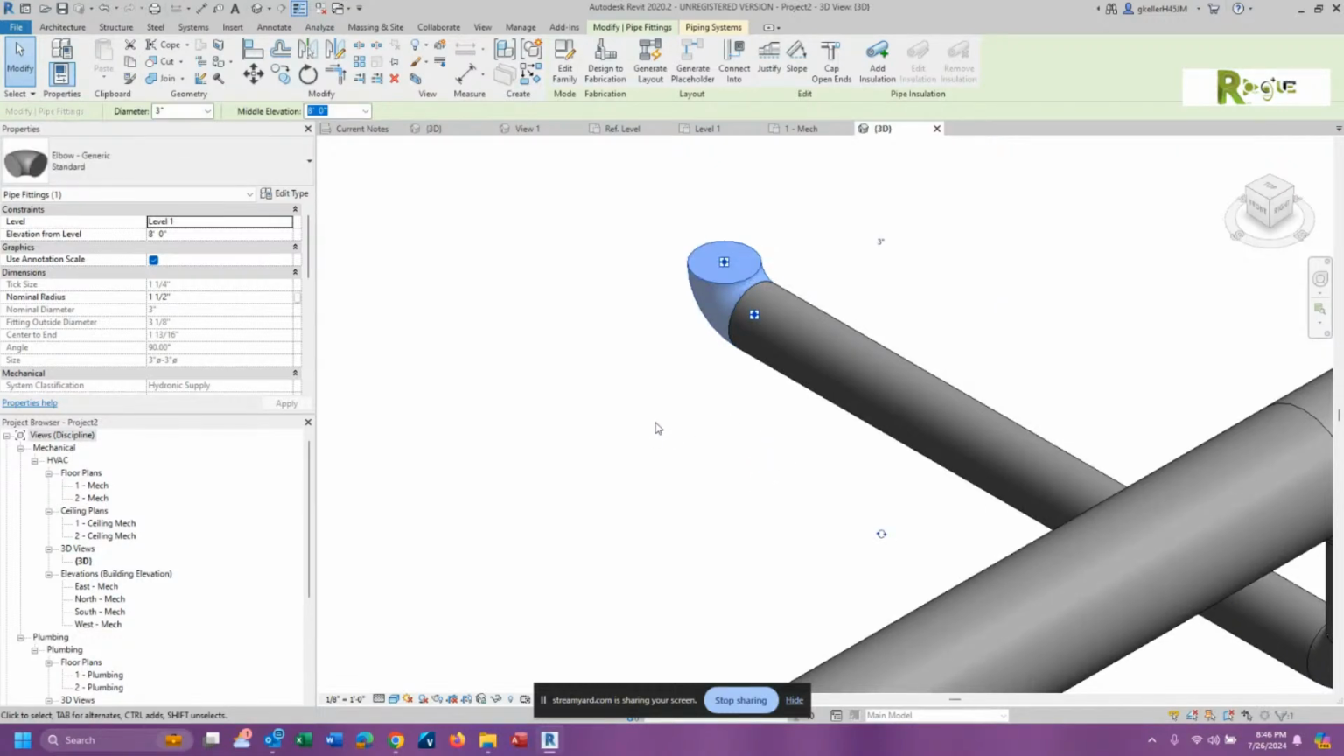Right? And what about the number 3 that's up there in blue? What if we made that a number 2? What do you think that's going to do? Click on it. Just click right on the number 3. And then you put in a 2. And it's going to make it a 2-inch elbow. It's going to put a reducer in there and make it a 2-inch elbow.